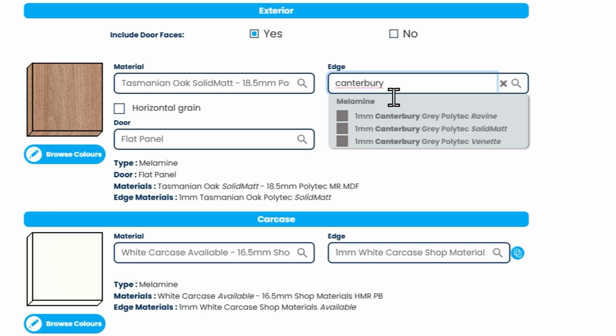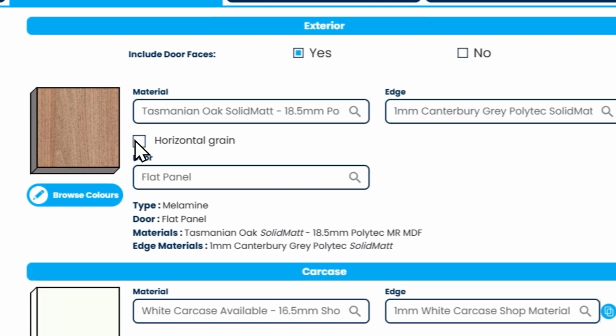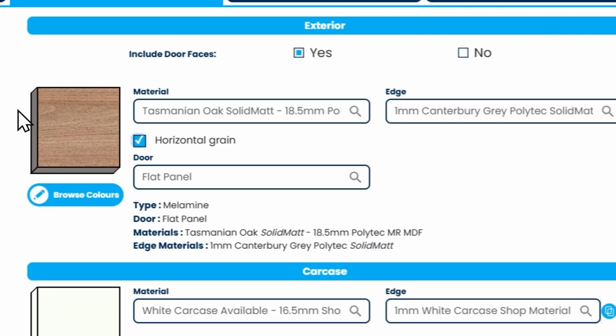Working with wood grain materials like Tasmanian oak, you can set your preferred grain direction by toggling the checkbox below the selection, making sure the finish looks exactly how you want it.